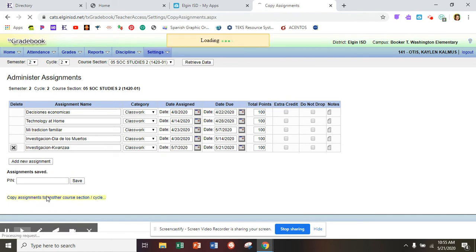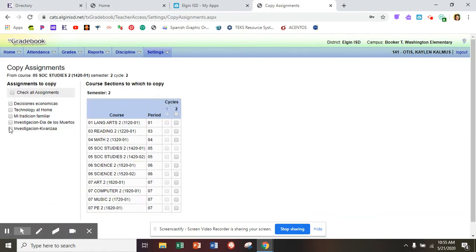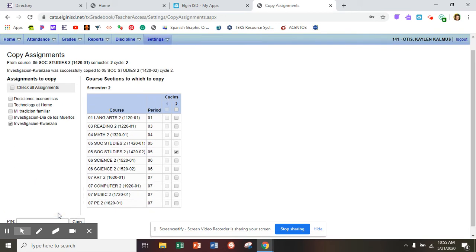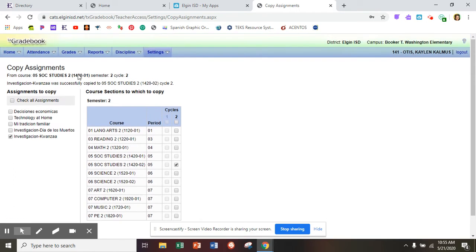But then one of my favorite features, like I told you, I teach 2 blocks of this, will be to go copy that to my other class. So I select the assignment to copy. It was in social studies. You can see this one's grayed out because that's the class it is in. And I'm going to copy it to my second block. Cycle 1 is semester 1, cycle 2, semester 2. I've selected, put my PIN, copy, and it tells you done, successfully copied.